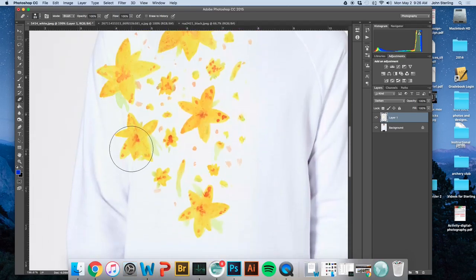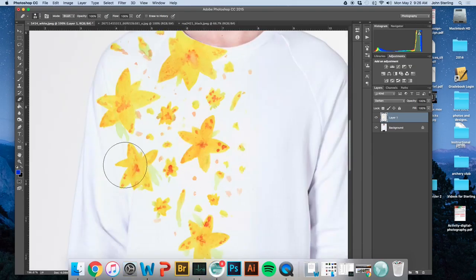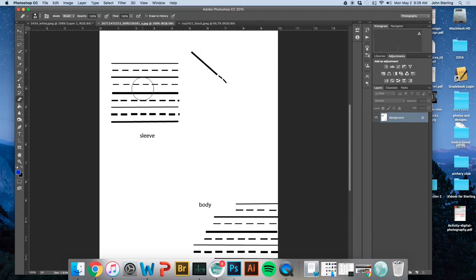Clean it up. That's all I really need to do for that one. And if we wanted to add this design to it, it would be the exact same.